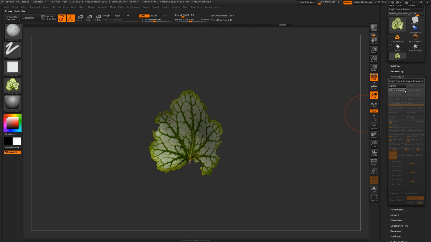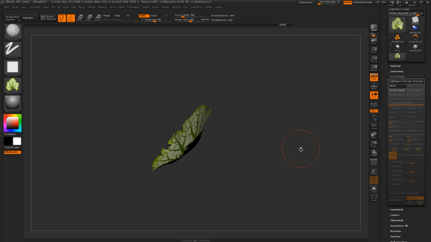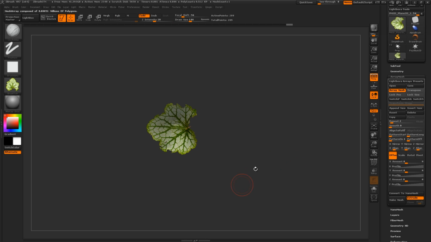But today we're gonna go through here and we're gonna use the ArrayMesh some. So I just have the object here, and I just have this translucent texture applied to it, so I'm getting a leaf. And I'm gonna come over here and I'm gonna activate array. Now with array active, I'm gonna come over here and just select transpose. And this is gonna allow me to use the transpose states inside of ZBrush here to actually deform how these offset, scale, rotate, and pivot are going to be affected.